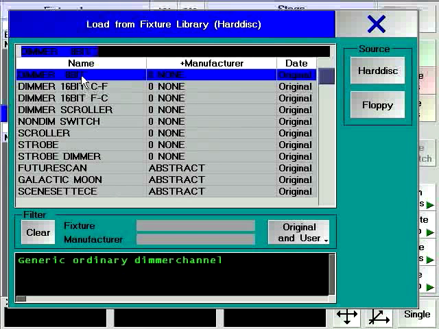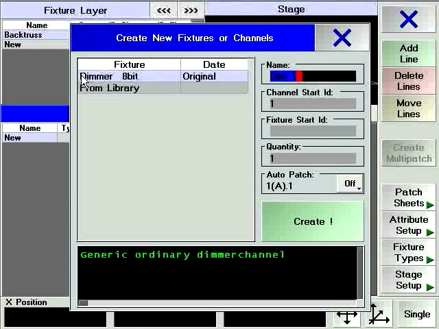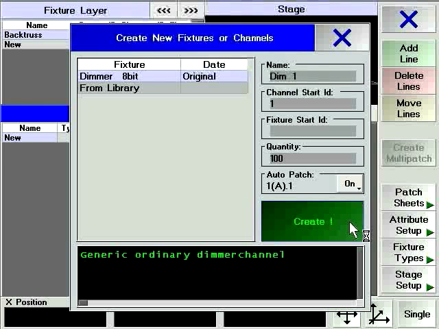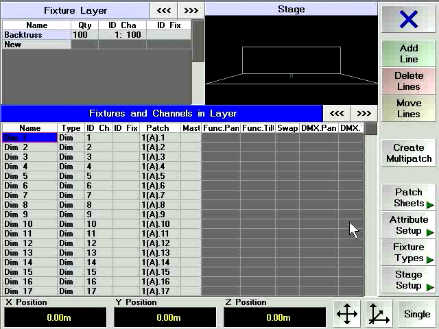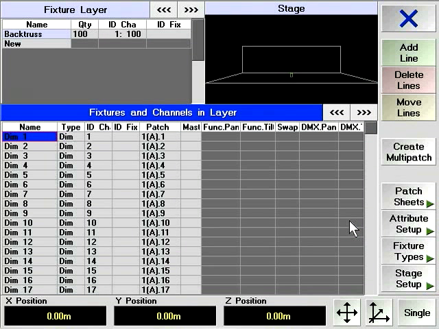To create 8-bit dimmer channels, select the according entry of the list. In this case, it is the first entry in the library. Use a keyboard to enter a quantity of 100 and ignore the name, the channel start ID, and the fixture start ID entries. By choosing the option Auto Patch On, you can patch those channels automatically.